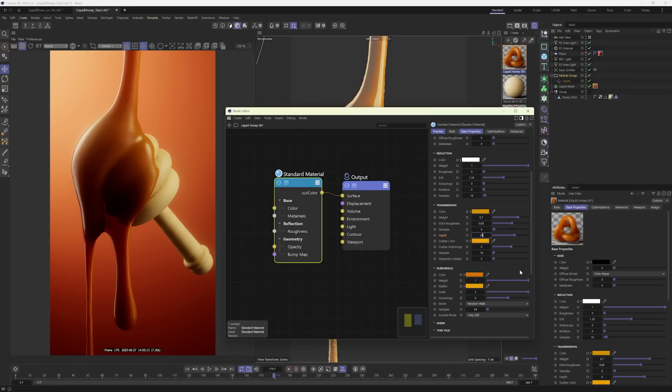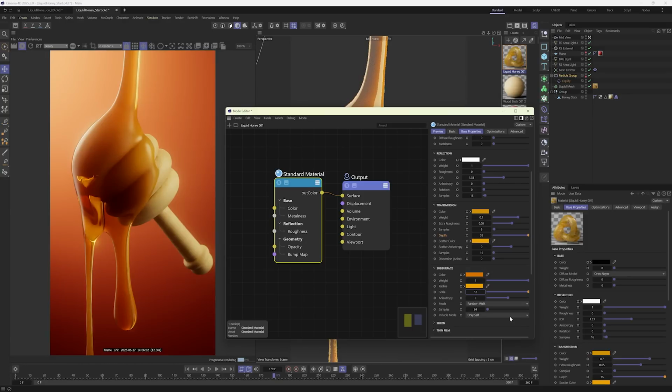So if we up this depth to say 35, you're going to see, voila, that allows a lot more light to pass through and illuminate the inside of our object. We can also do the same thing with the subsurface scattering here. Maybe we bring this to say 12, and this is looking a lot nicer.